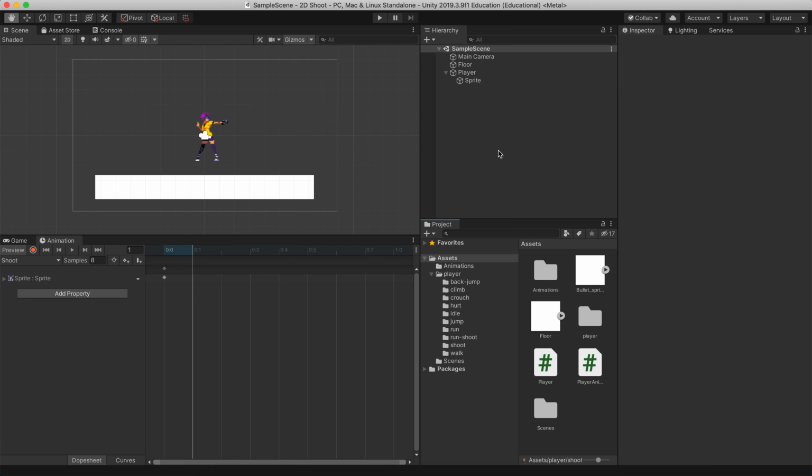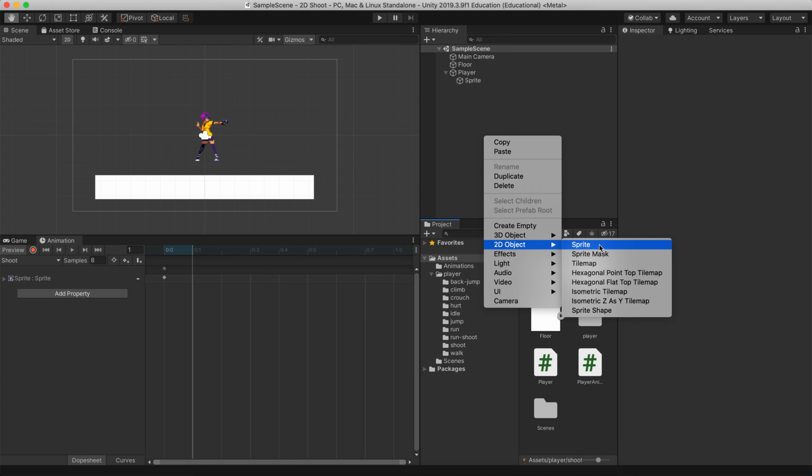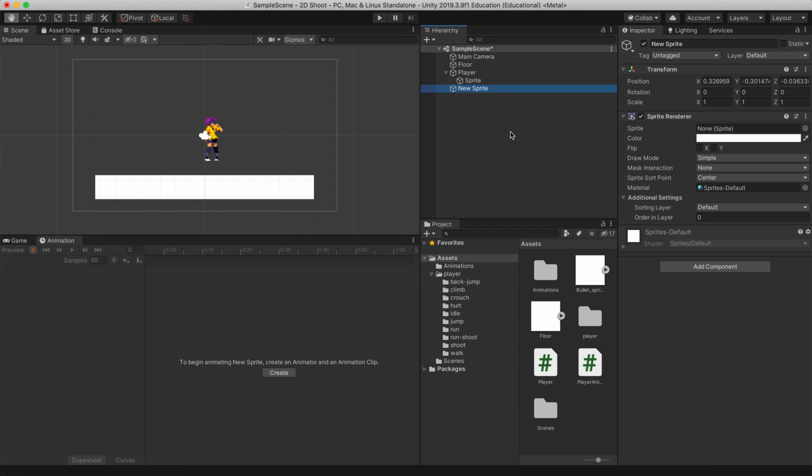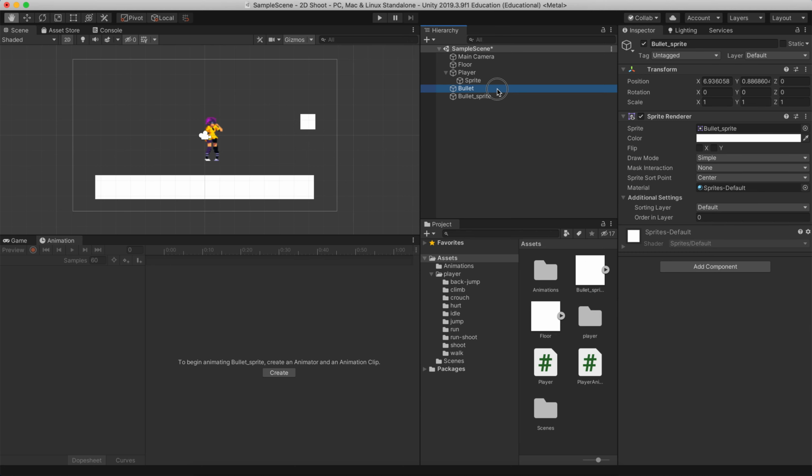And then within our hierarchy, let's create a 2D sprite. Let's call this bullet. And what I'm going to do is, oh, actually, are they coming in with the same stuff? Yeah, well, we can. That's fine. Let's edit the sprite here.